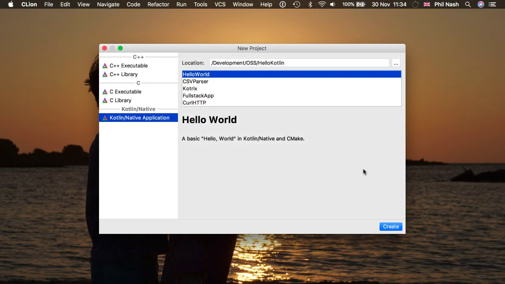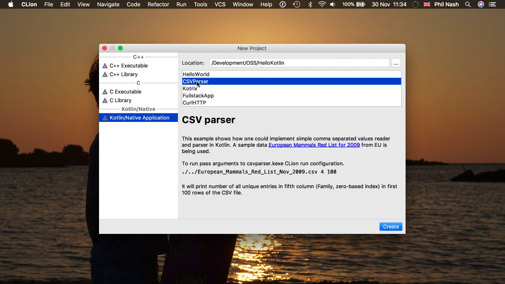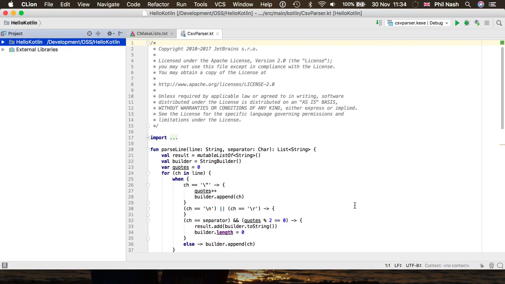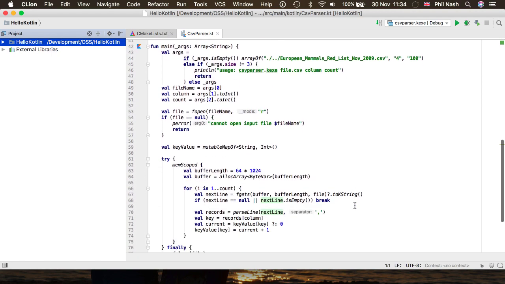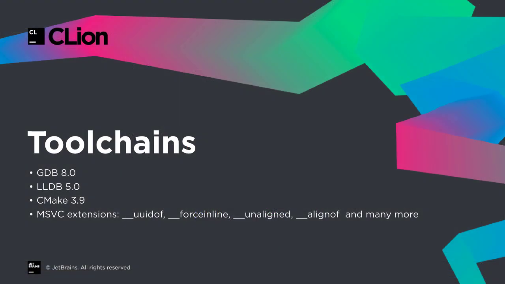As part of our strategy to make CLion the IDE for native coding, in this release, we're introducing support for Kotlin Native via a plugin. We've updated the bundled versions of GDB and LLDB to 8 and 5 respectively, and CMake to 3.9. And if you use our experimental MSVC support, we further extended it by supporting a number of Microsoft extensions, such as UUID of.